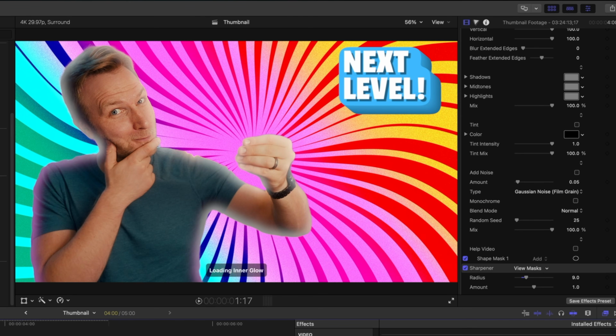Now, if you're adding an inner and an outer glow, it's important that you first do the inner before the outer. Otherwise, it creates some goofiness with the glows. So let's add in the inner glow. And you can see that this gives us a really cool effect here.